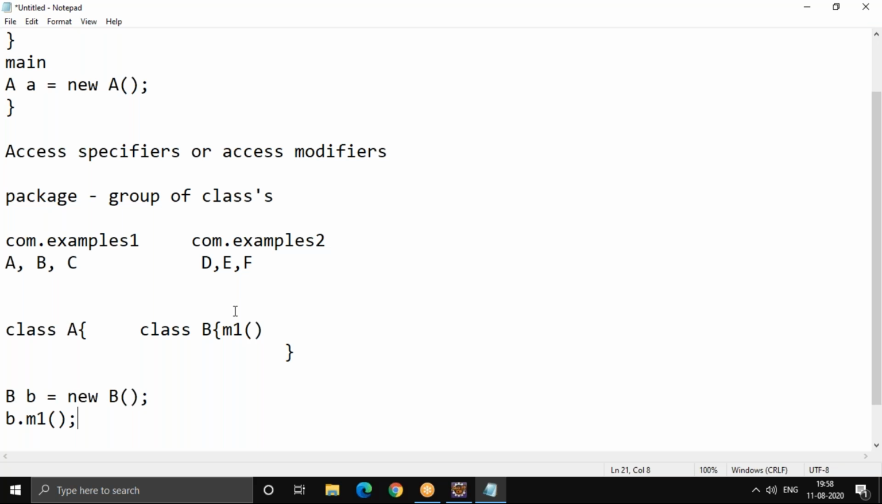Yes, class B in your example, class B is the child class of class A, right? No, there is no relationship. Don't think that there is. A is a different class and B is a different class.